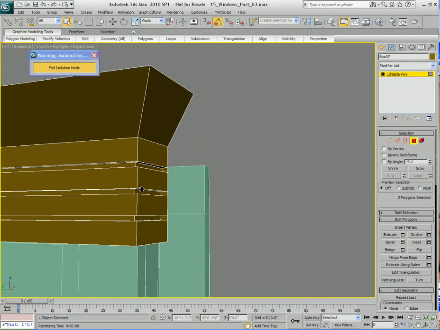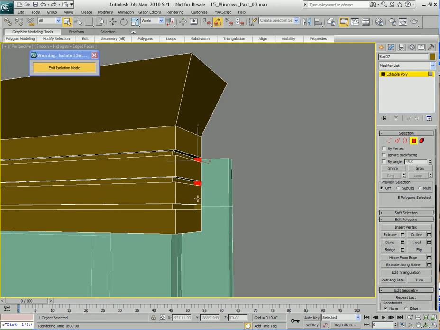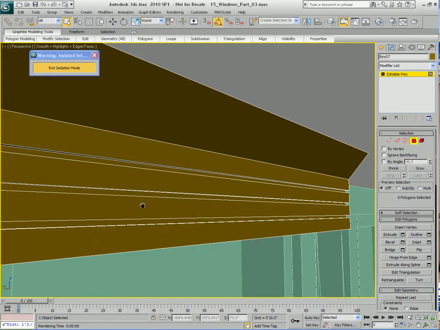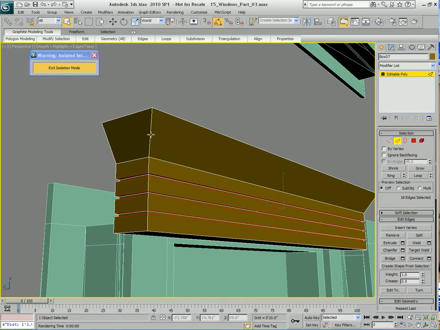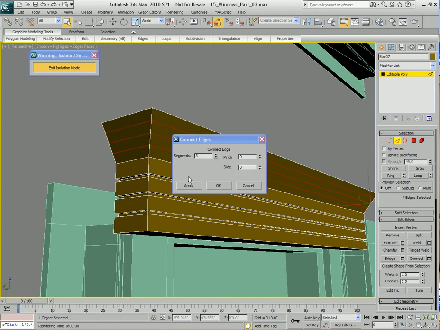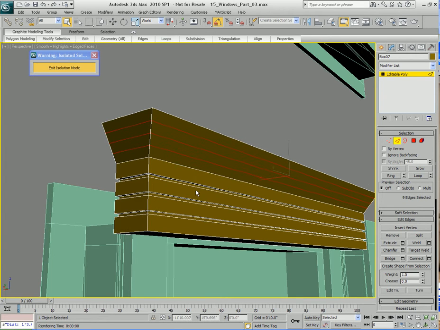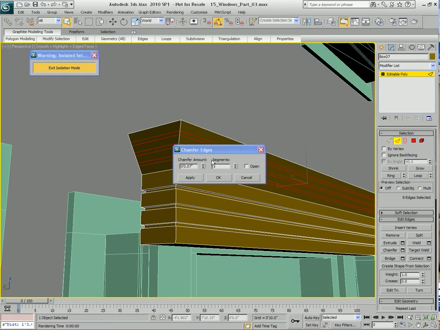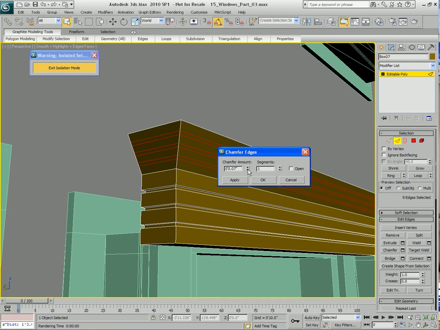I'm going to take those back polygons that were created as a result of extruding in. I'm going to delete them. We don't need those. And I'm going to try to create something similar over here. So I'm going to grab that ring of edges up there. And I'm going to use the connect tool, connect that maybe 3 times, hit OK. Then I'm going to use the chamfer tool, chamfer that a little bit, something like that looks pretty good.